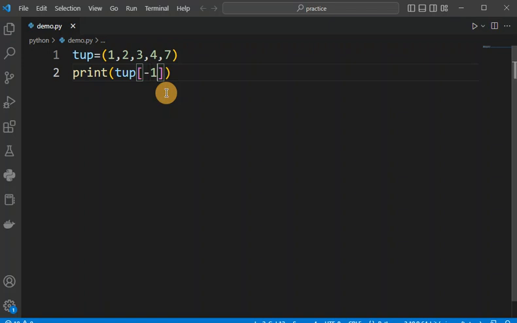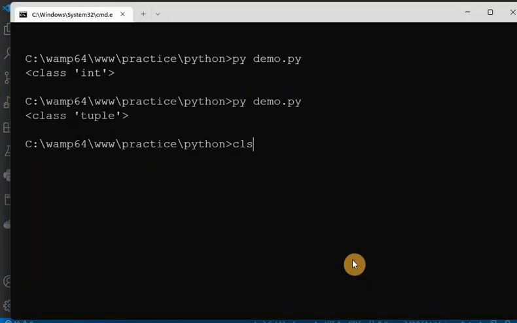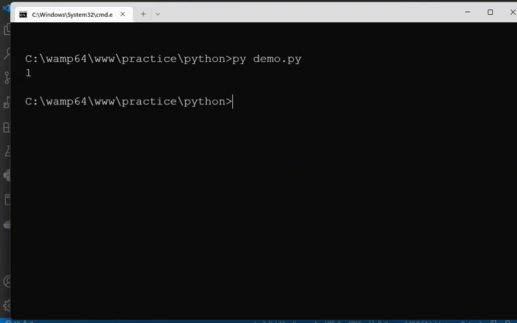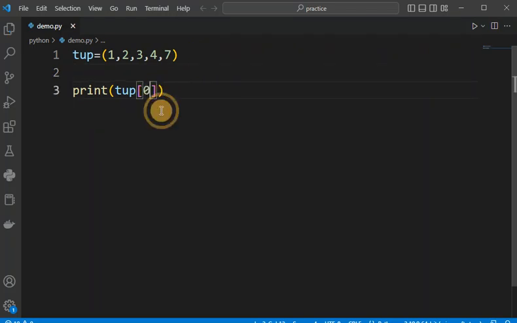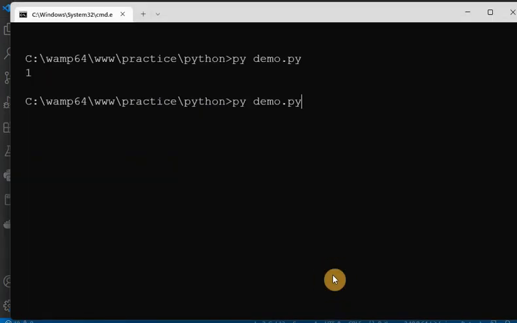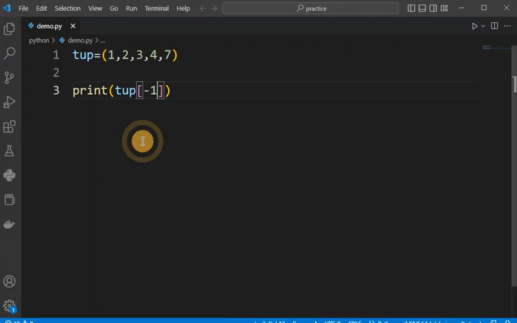Sorry, we want to access its first element. So 0 into pass. You can see here. In the same way, the same indexing you have to use for the last element, -1. This way you can see it is showing the 7 here. So the indexing for list and tuple both are same.